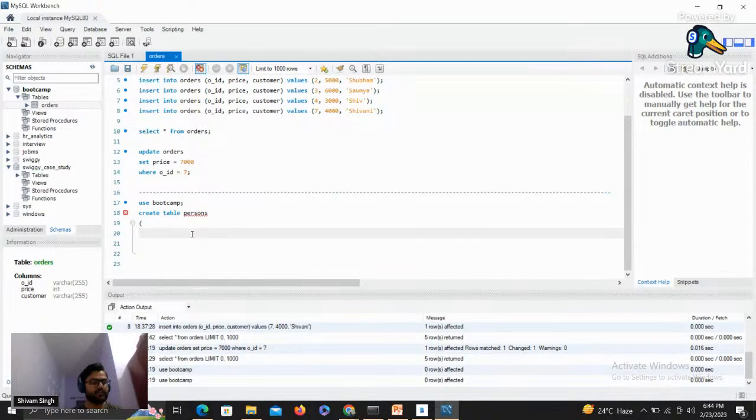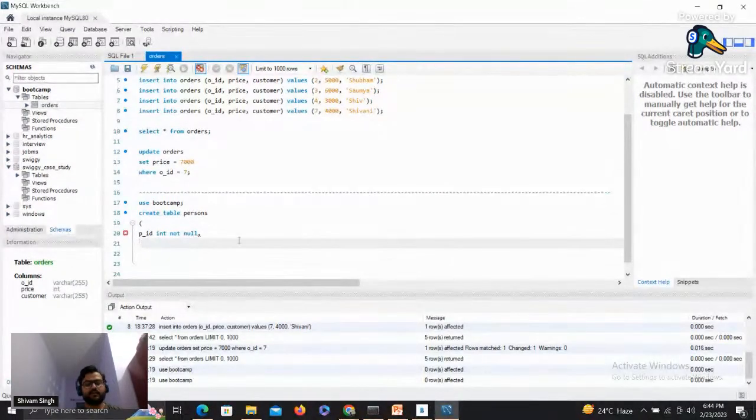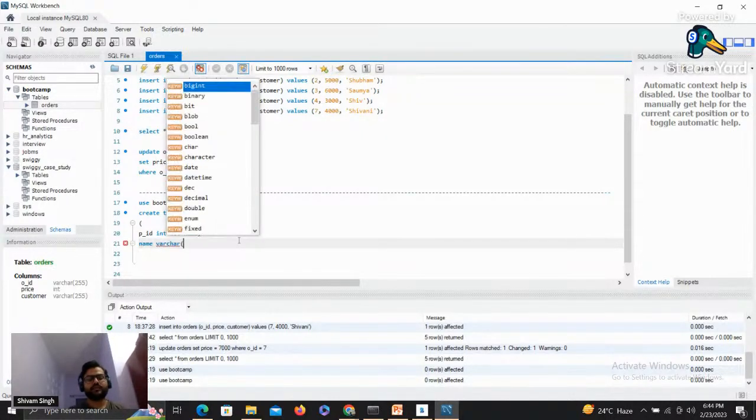Then it can be person ID, and person ID should be an integer. Now guys, I'm writing that this ID should be NOT NULL. Then we can write a different thing, like the name of the person, and this should be a character type.